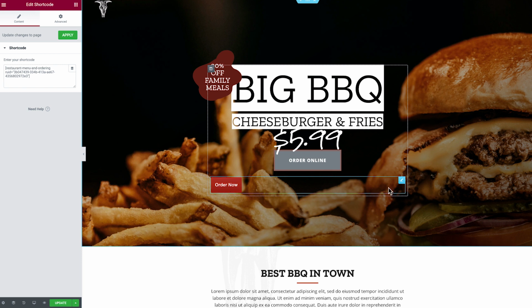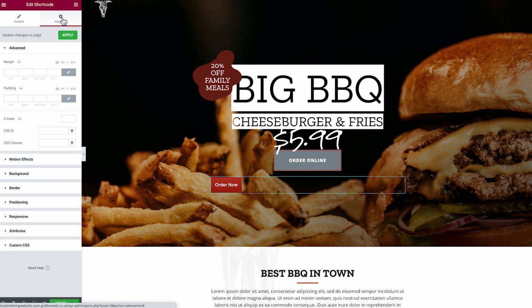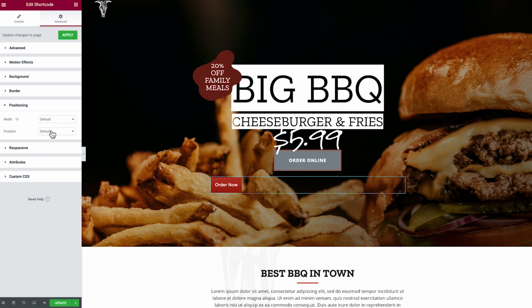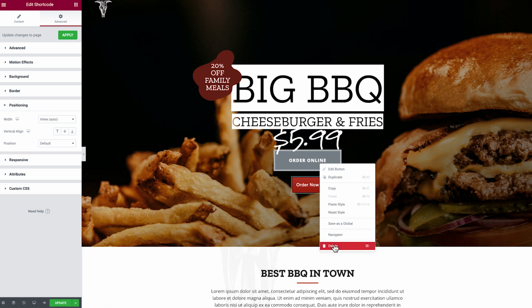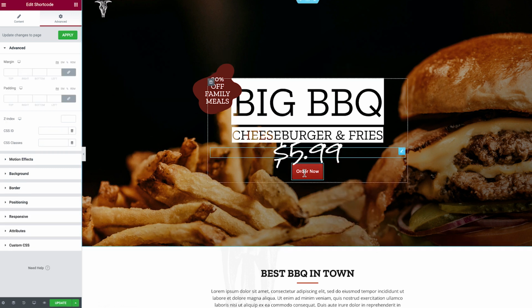So what we can do is change the width of our button by clicking advanced. We're going to go down to positioning, and where it says width, we're going to click inline, and there we go. That's going to bring it into the middle now. Now we don't want two buttons, so what we can do is right click this button above and then go down to delete, like so, and now we have this order now button. So let's hit update. Cool.